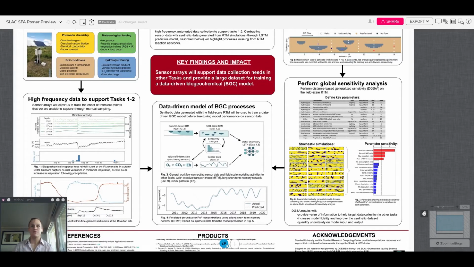And so once we have these two data sets, the synthetic data from reactive transport models and high-frequency sensor data, those we'd like to interrogate and compare through data-driven models. One example, there are many options, but one example would be training a long short-term memory network on synthetic data, and then fine-tuning model performance on sensor data to try to forecast future conditions, and then interrogating that model, investigating individual nodes to try to understand what is learned.